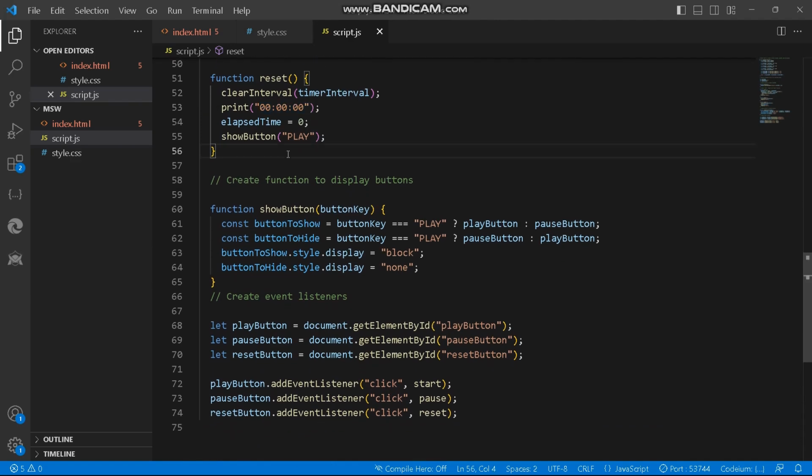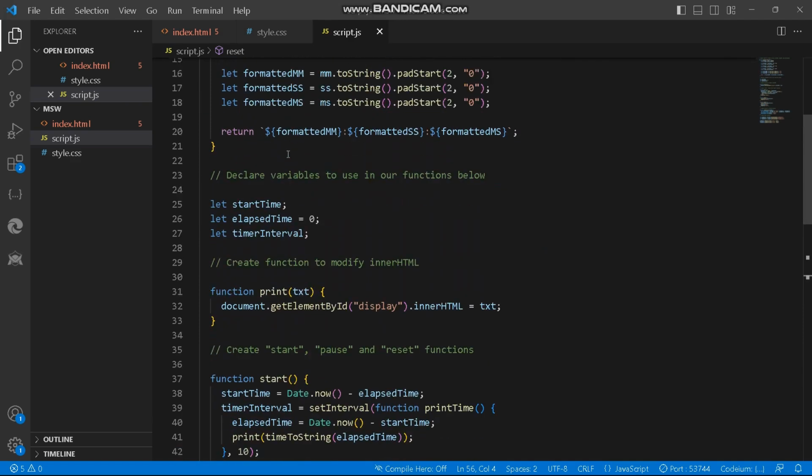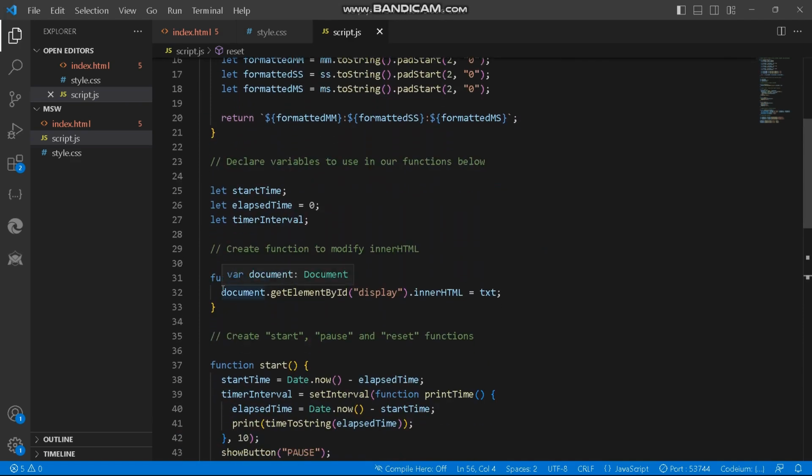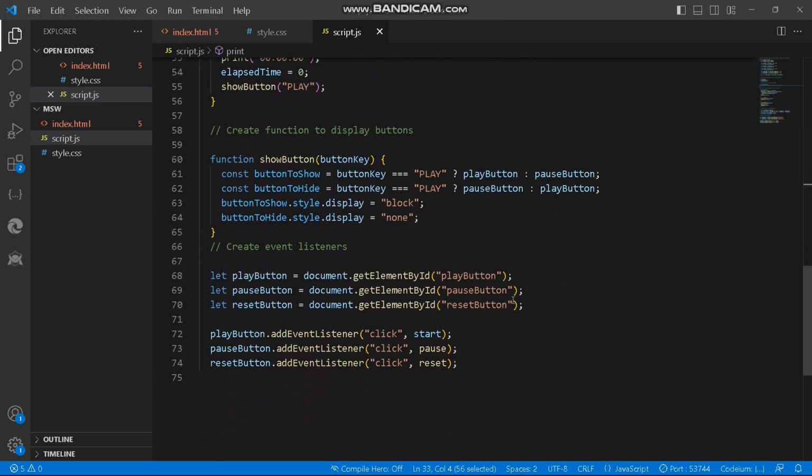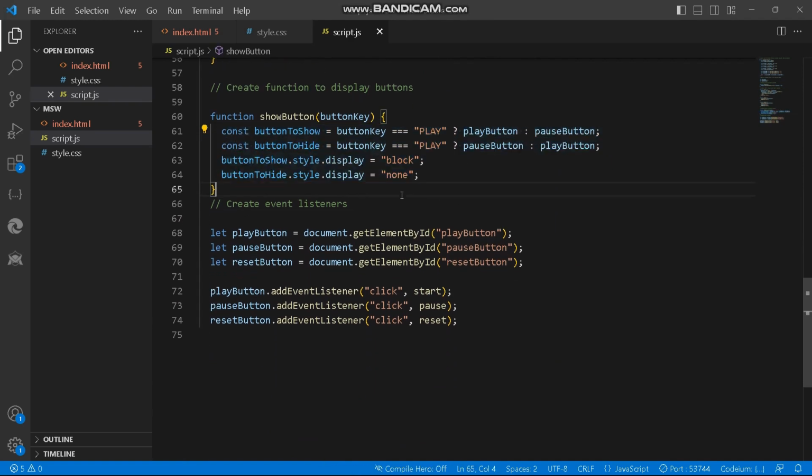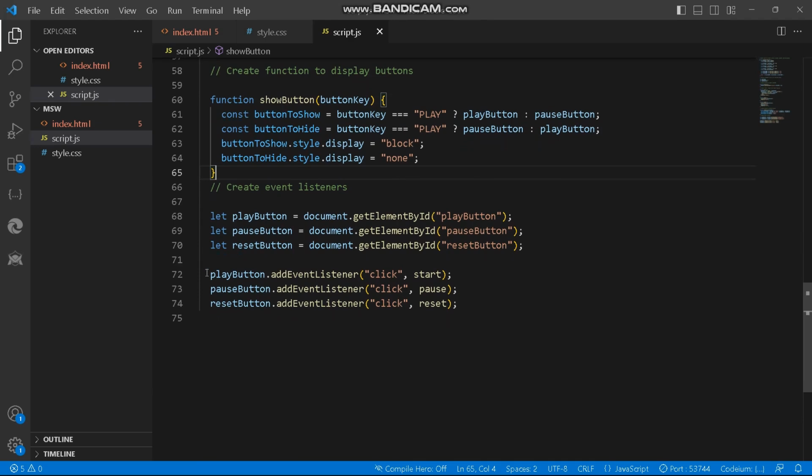The code also has a print function that is used to display on the web page, and a showButton function that shows or hides the play and pause buttons depending on which one should be displayed. Finally, the code sets up event listeners for the play, pause, and reset buttons, which call the appropriate functions when clicked.